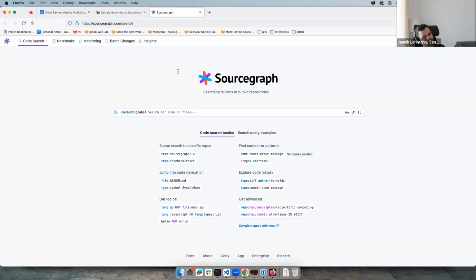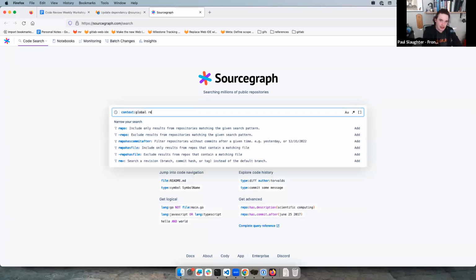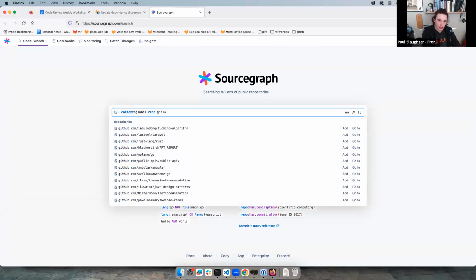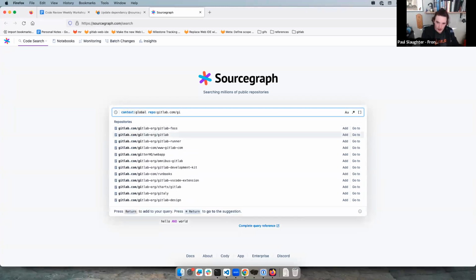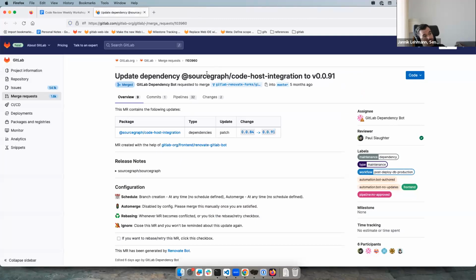Because Sourcegraph indexes every public thing. So you can see all these GitHub repos, and here's all these GitLab repos. You can create your own local instance of this, and you can specify where it's going to look for repos and so on. But yeah. Good stuff. Kind of random. Thanks for letting me share that.